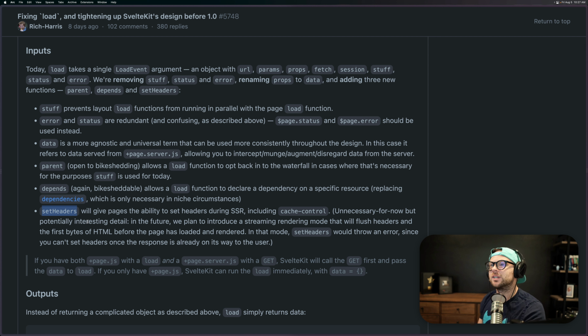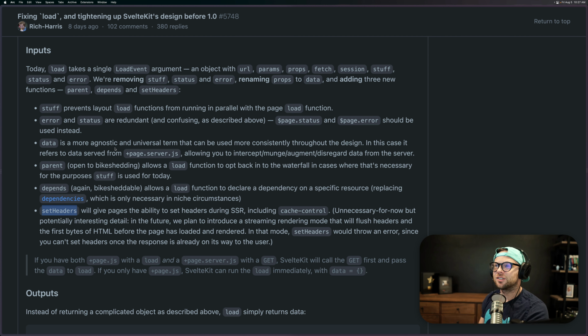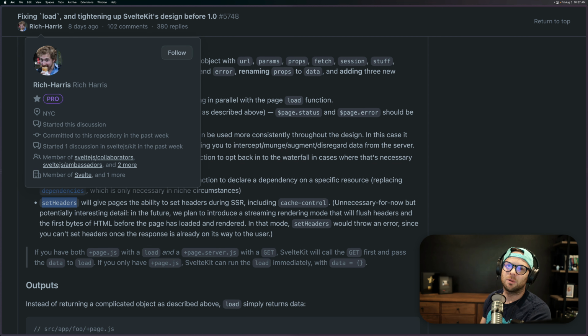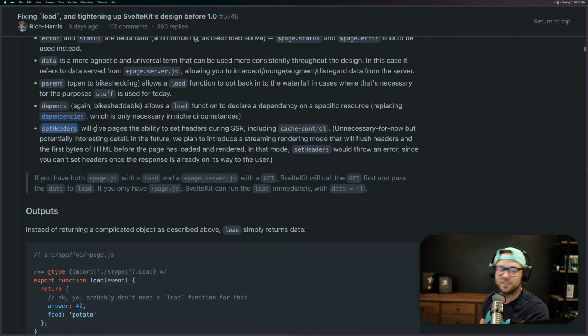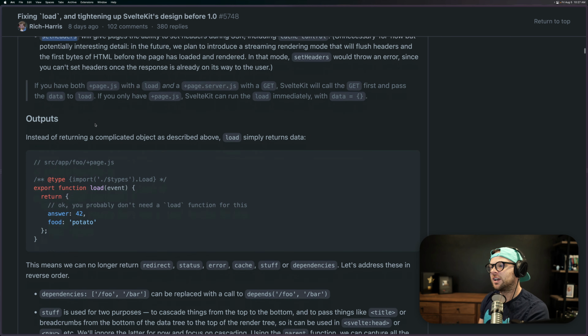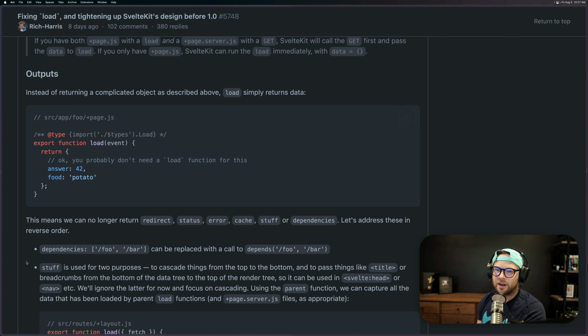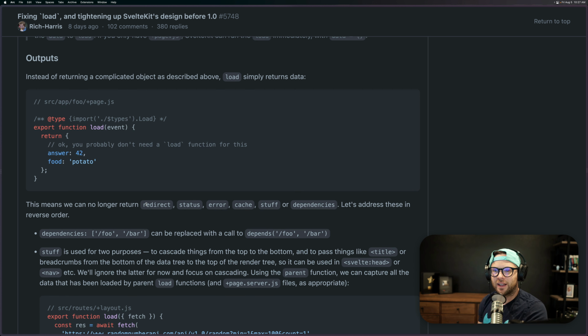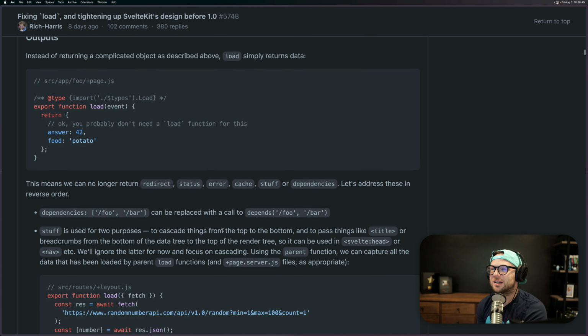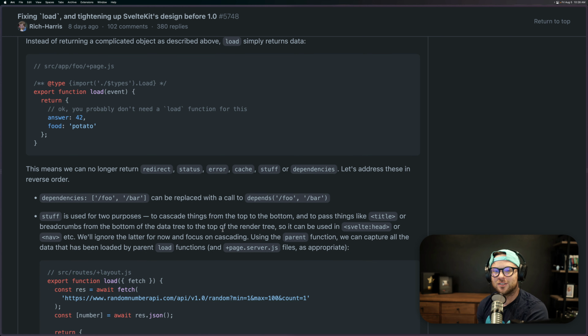That seems like a big win to me, that just have set headers as a function available here, available as an input, instead of having to do it as an output, right? Now, the things that are changed in output is that outputs have changed substantially, and for the better, mind you. In the past, we had to do a redirect, a status, an error, cache stuff, or dependencies. And now we don't have to do any of those things anymore, which honestly sounds awesome to me. So stuff is going bye-bye.